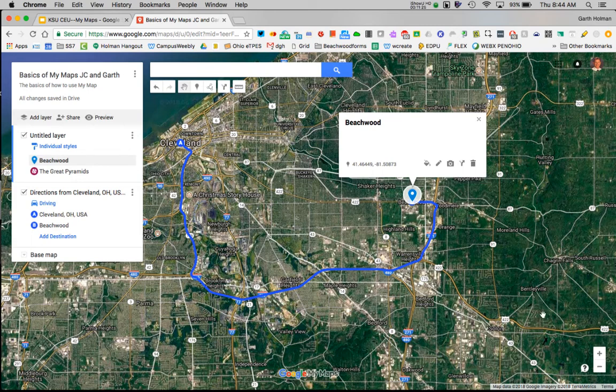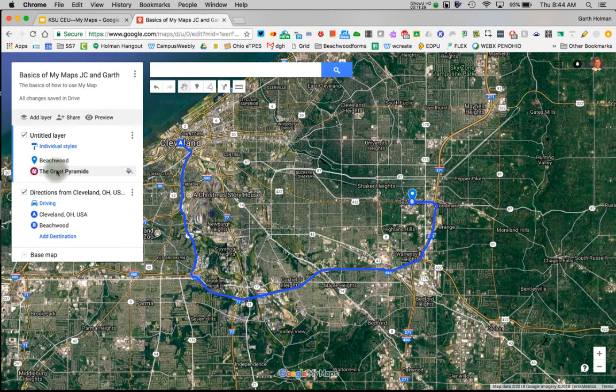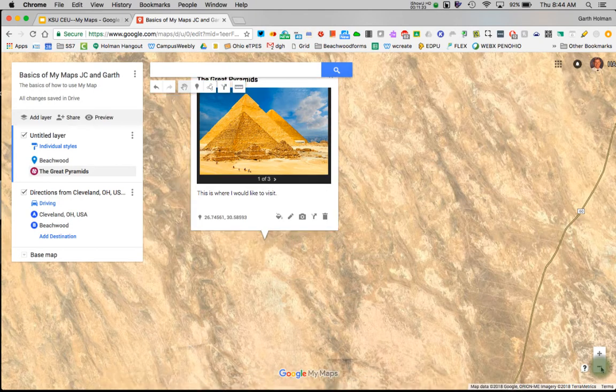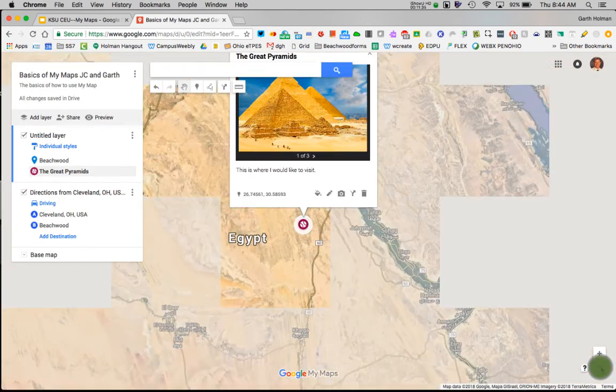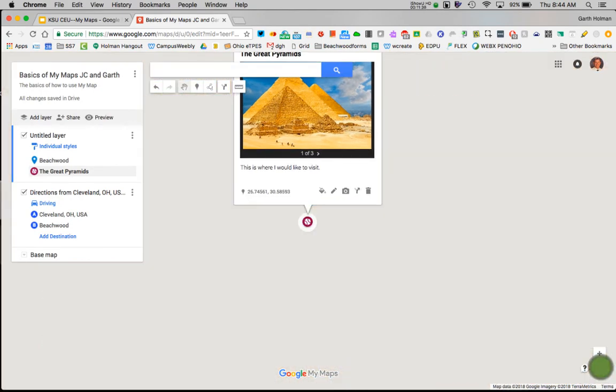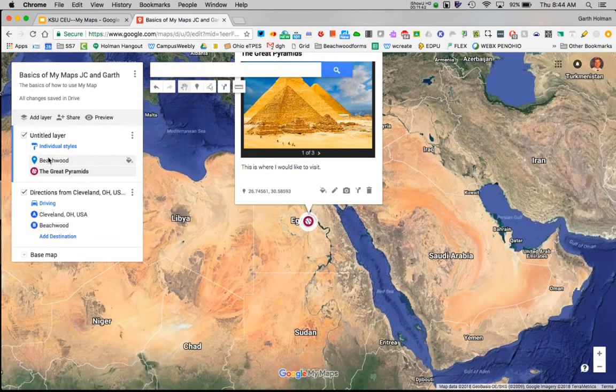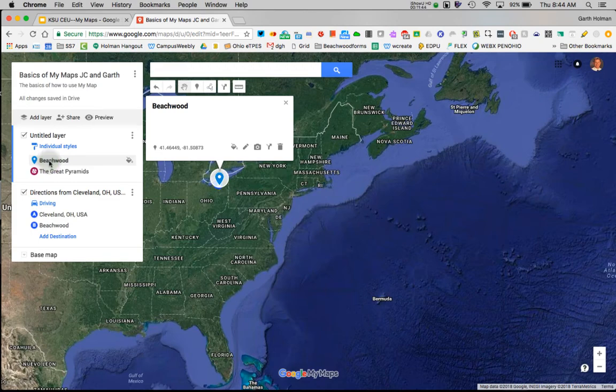I'm also going to show you, if you click on these on the side, it will take you directly to the pin that you dropped. You don't have to scroll or click and drag. That's a long way from Beechwood to Egypt. So if I just click here again, it will take me back to Beechwood.